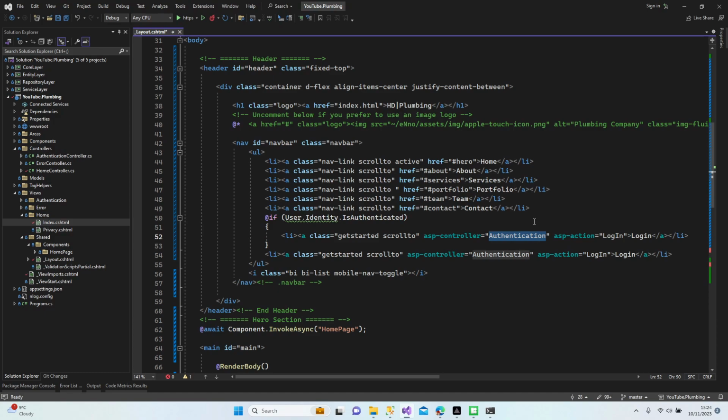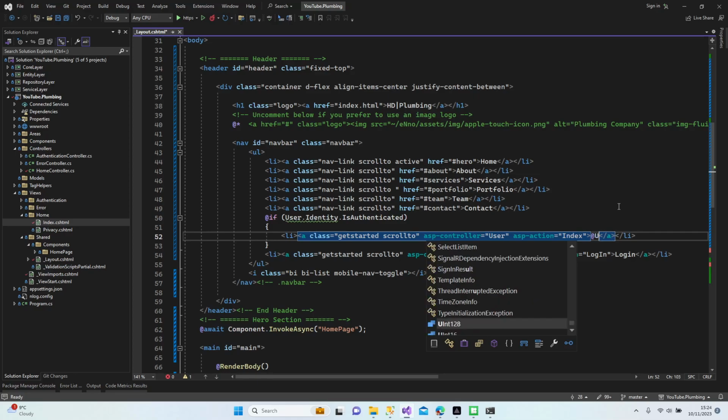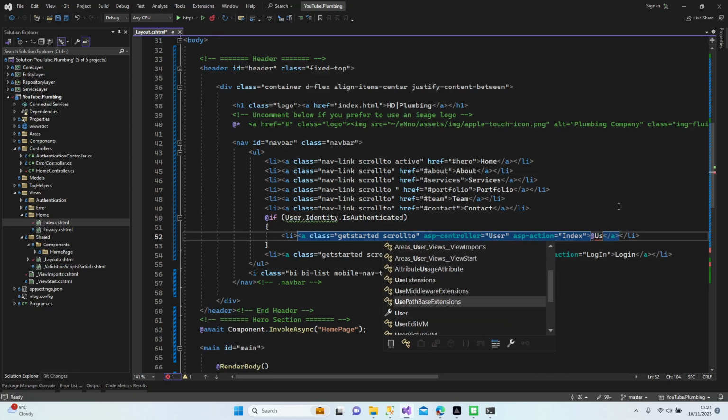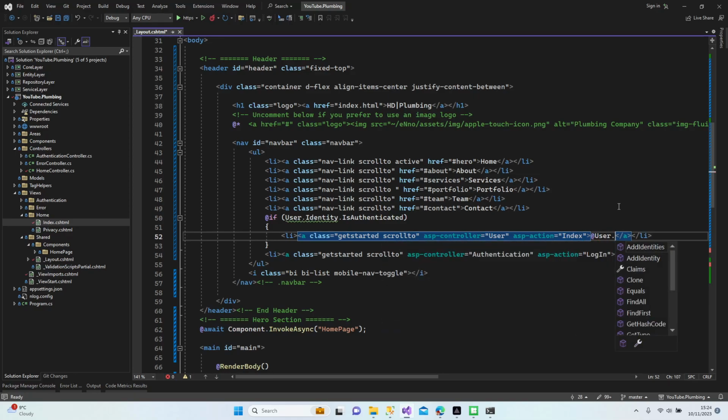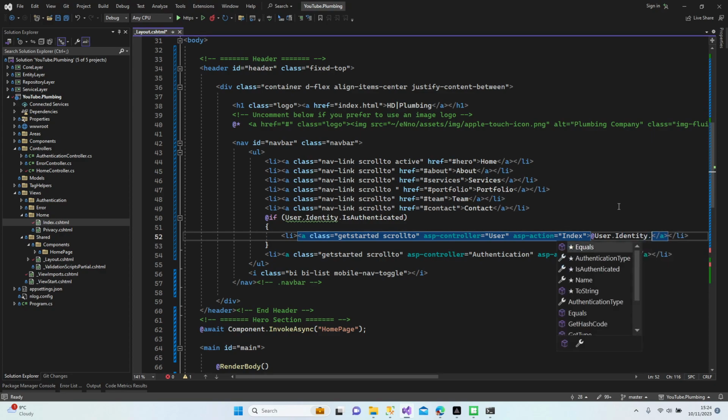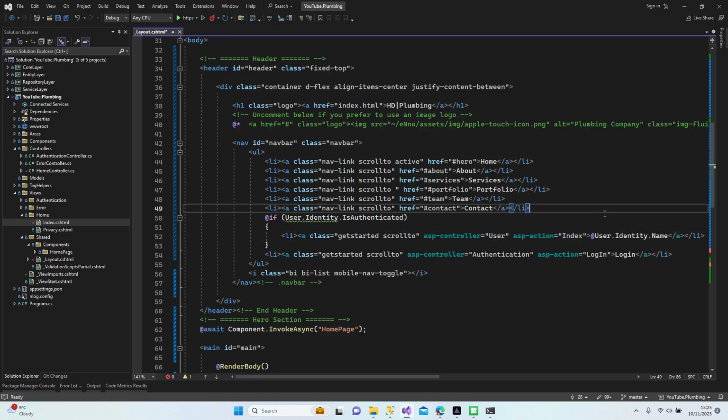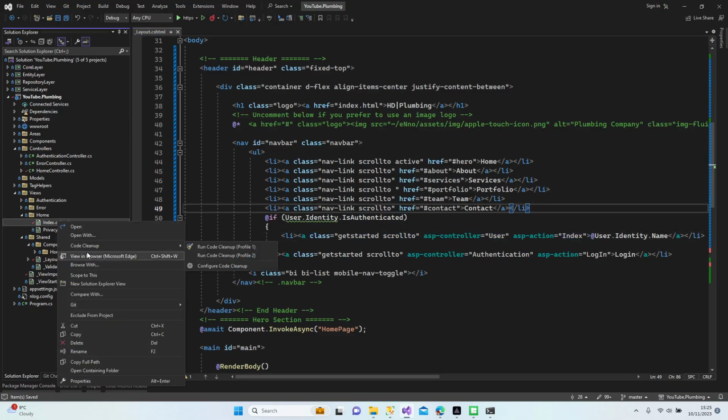Let's change it. User index and user dot identity dot name. Alright, let's save it and see if it's working within the browser.